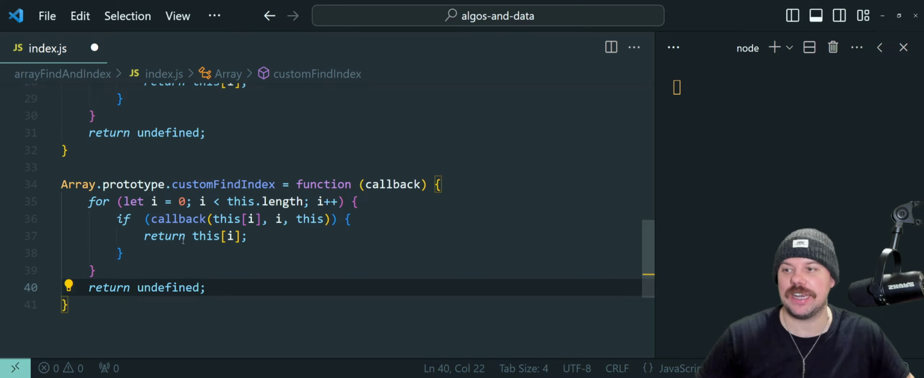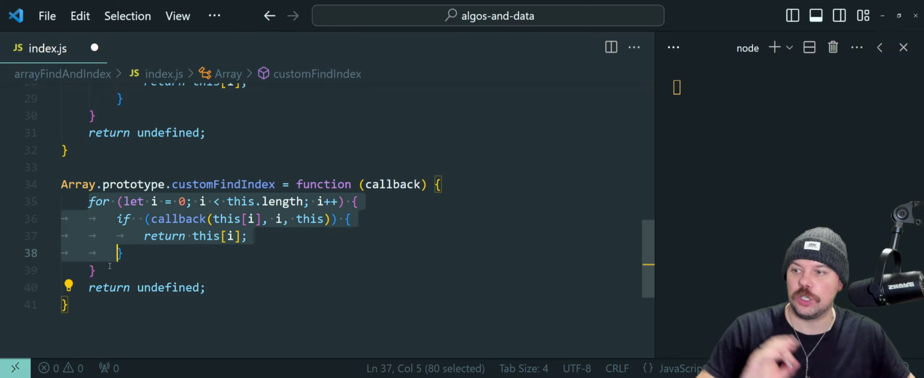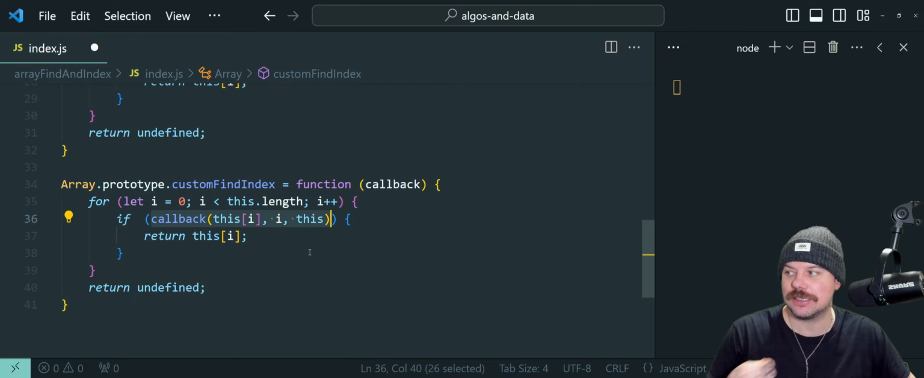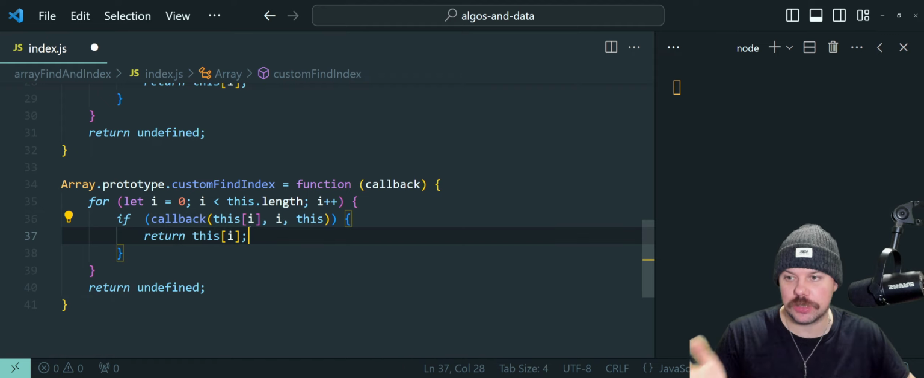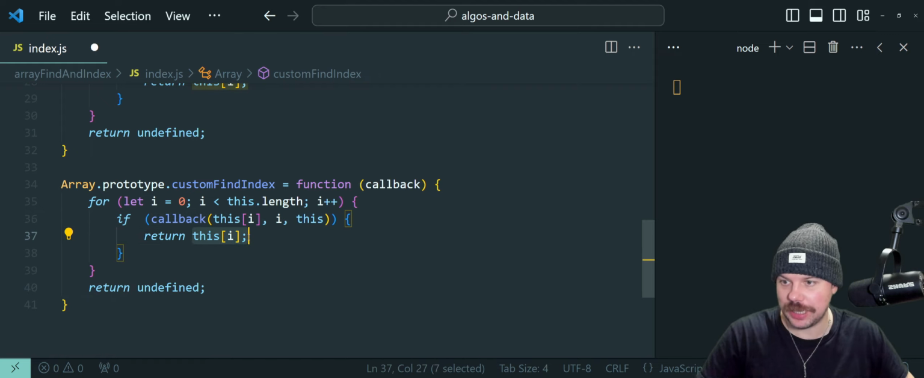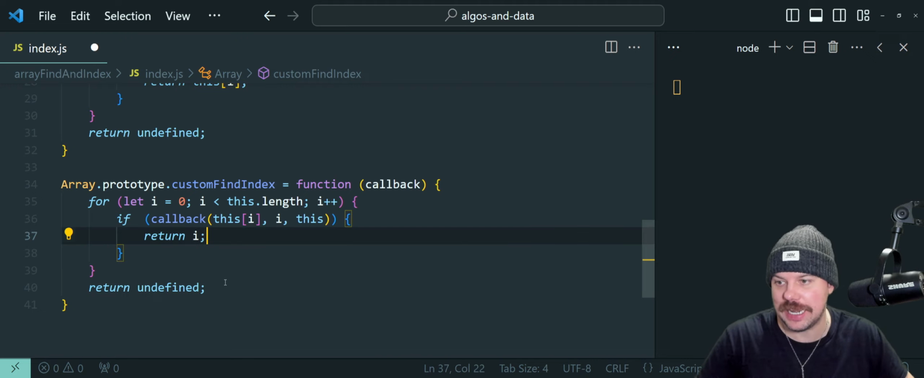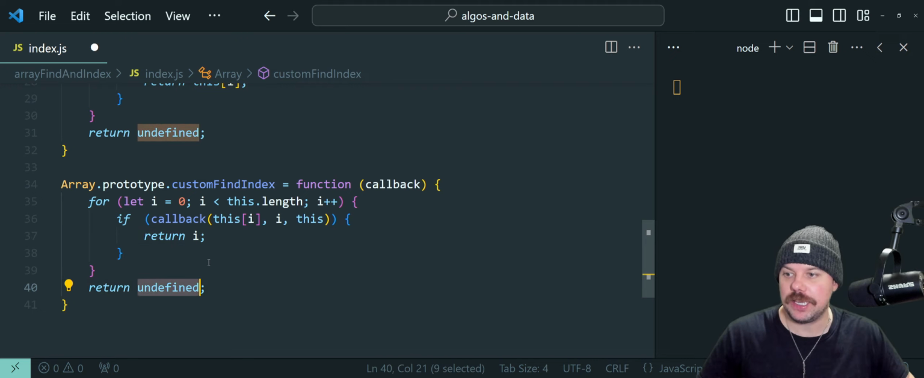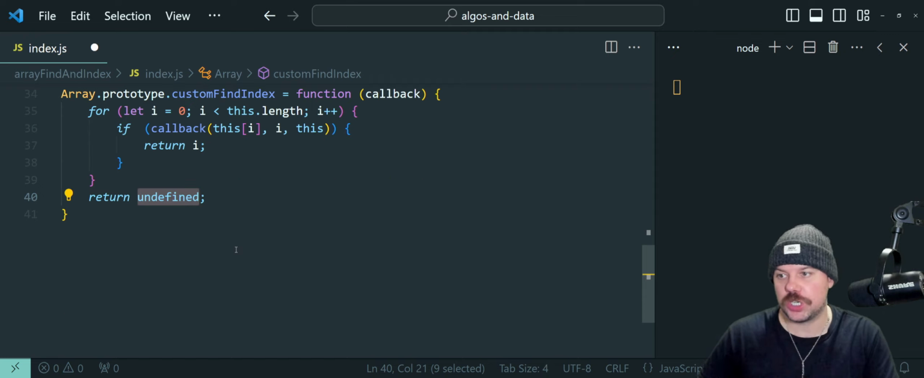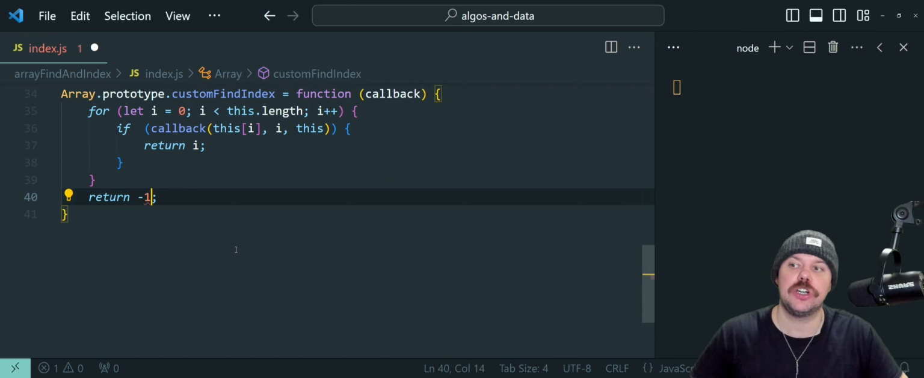Anyway, back to custom find index. It is going to do the same thing. Loop through each element of the array, apply a callback with a condition inside of it with the 3 parameters of element, index, array itself. But instead of returning the element, it returns the index of said element. And because it's returning an index, aka a number, we also are going to be switching the return undefined to a return -1.